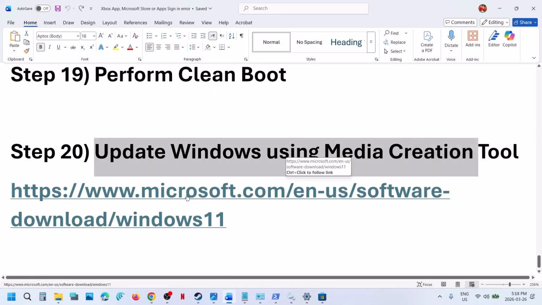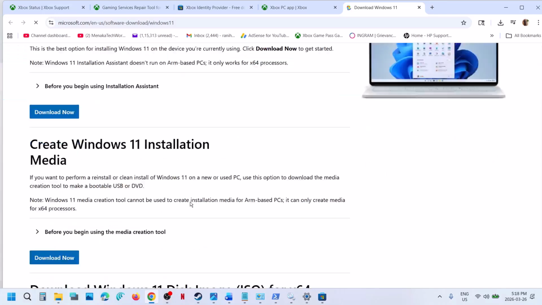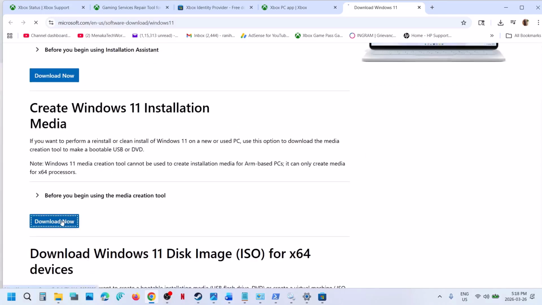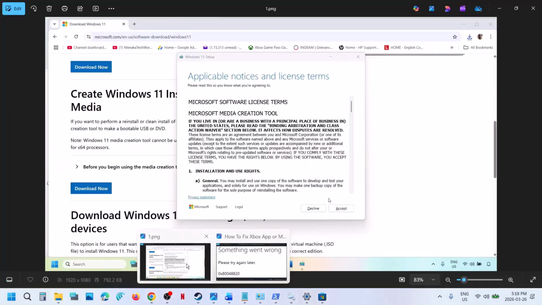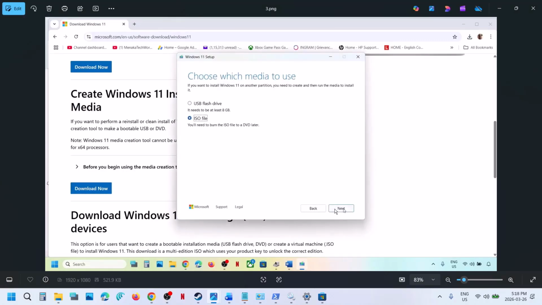Now for this, you can open this link in a browser. It will take you to the Microsoft website. On this website, scroll down. Here you can see the media creation tool. Click on download now and then you can run this exe file and then click on accept over here. By default, Windows 11 will be selected. Click on next. Select ISO file over here, ISO file, and then click on next.